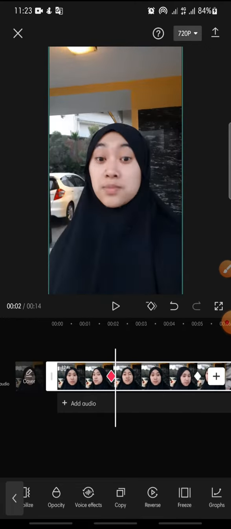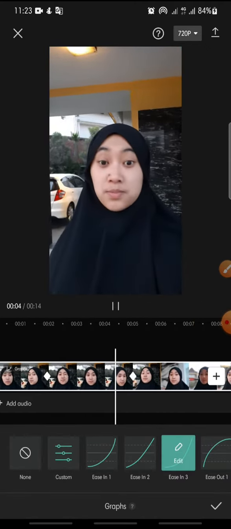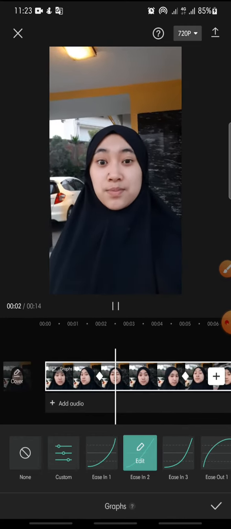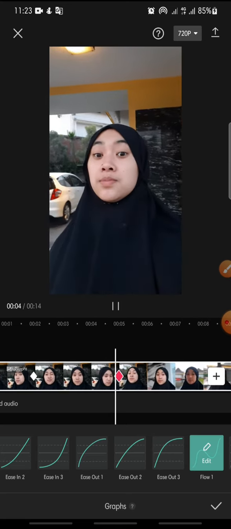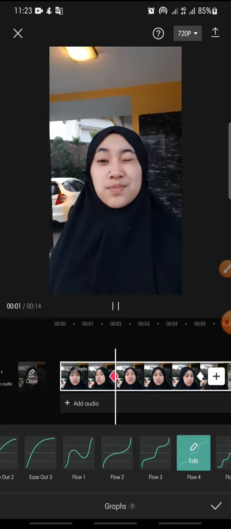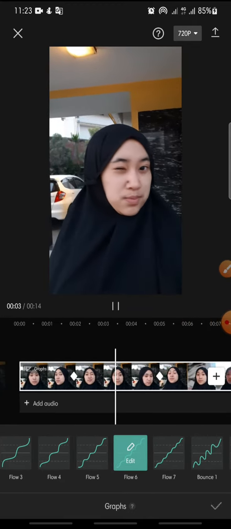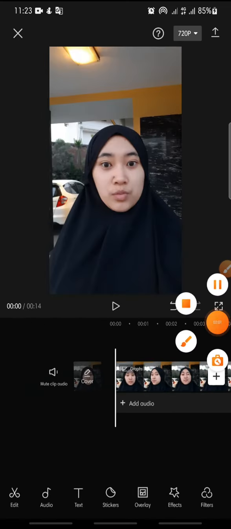And okay, now I wanna use the graphic, so you just choose the graphic, this one maybe, or this one, or this one. And then, so that's how to add graphic on CapCut apps.